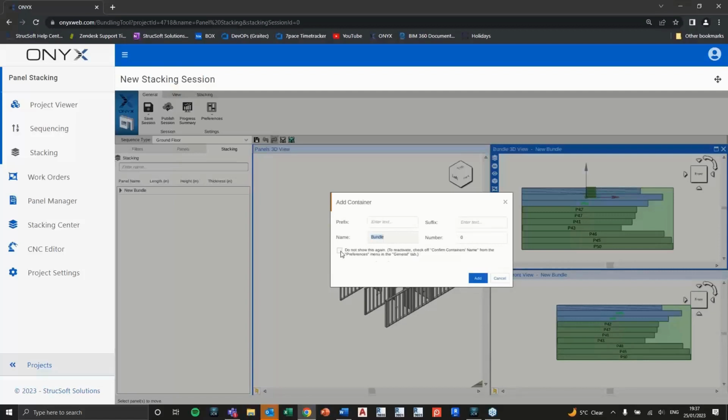Do not show this message again is the same as if I was to go into the preferences and uncheck the container name verification box. So for now I'm just going to say do not show this again, and it won't ask for confirmation the next time when I'm creating and confirming a panel, or a bundle.